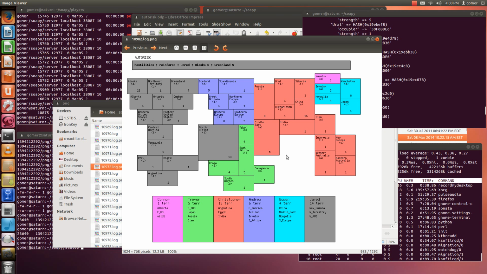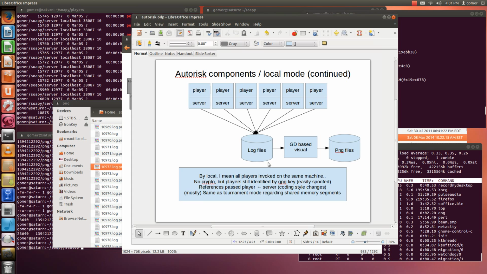So there it is, the graphical part of autorisk. I know it's boxy. If you want to help and you want to create a more visually appealing interface, I invite you to do so. I would recommend, however, you use the same log files as a substrate for your graphical interface.